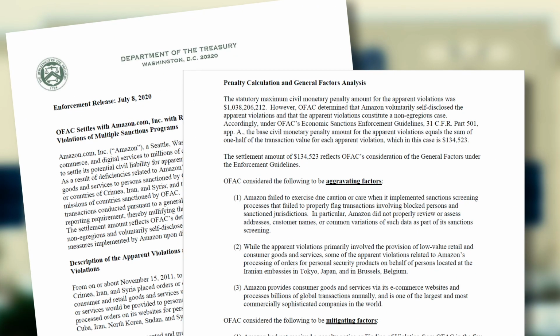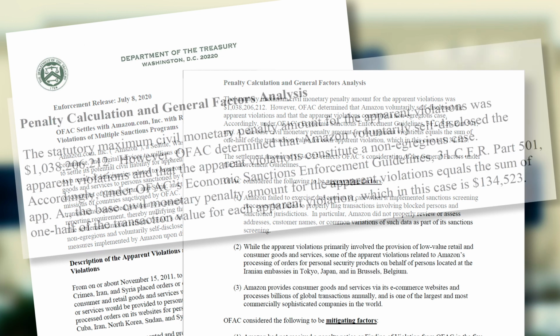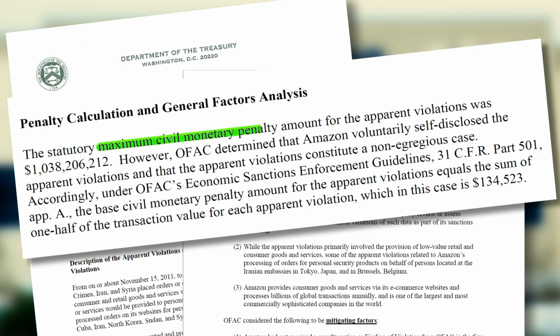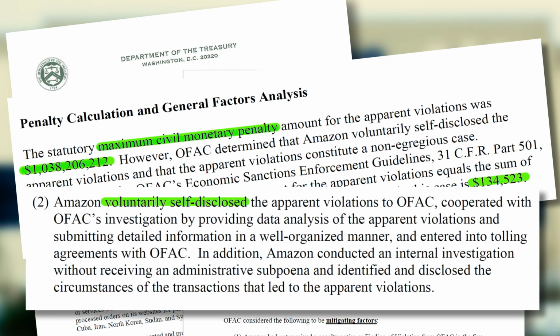Amazon's screening failures violated U.S. laws and regulations designed to protect national security and foreign policy efforts. As a result, it faced a potential penalty of over $1 billion. Ultimately, the company paid a fine of $134,000 due to its cooperation and the voluntary self-disclosure of known deficiencies.